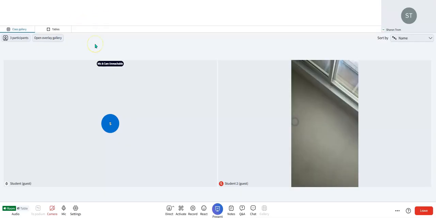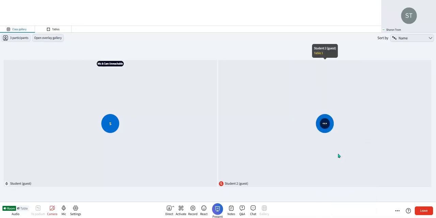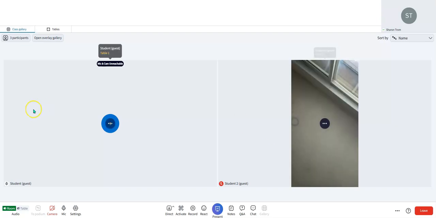If a student has something inappropriate or distracting going on in the background, you can turn their camera off as well by finding them in the class gallery, hover over that three dot actions menu and turn camera off. It's important to notice that the student is able to turn their camera back on.